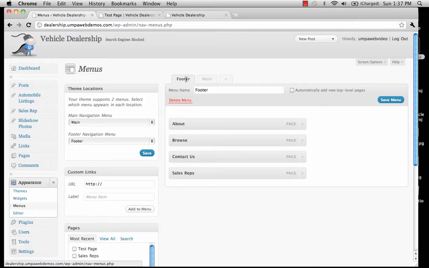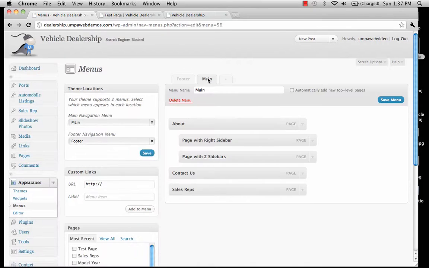And you'll notice that there's two menu types. There's your footer, and these are the pages that are in your footer here. And you also have the main navigation, which is your header navigation. And you'll notice that this parallels with what you see on your site.